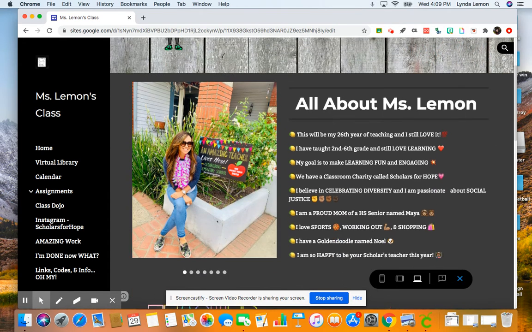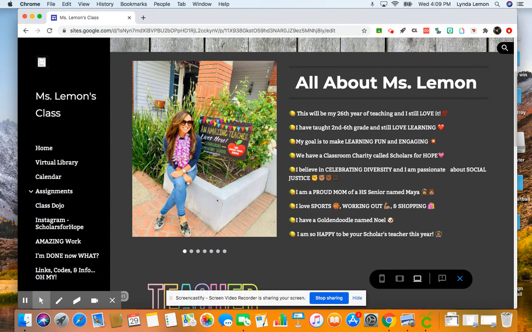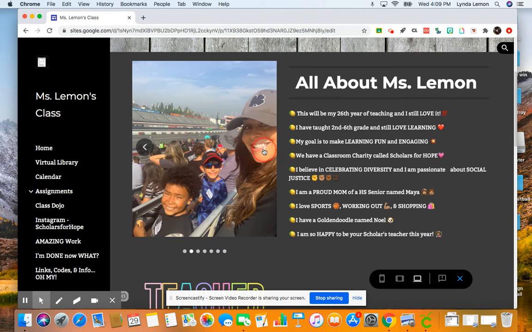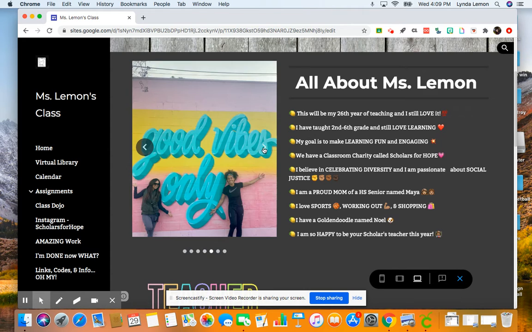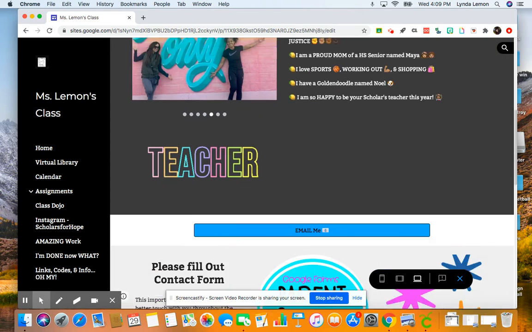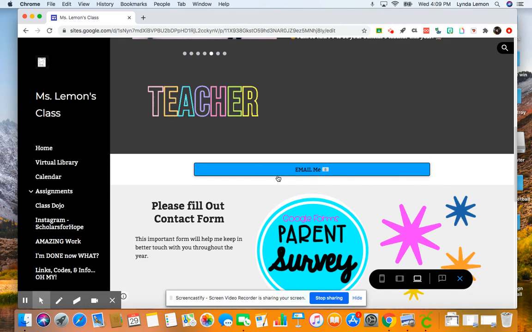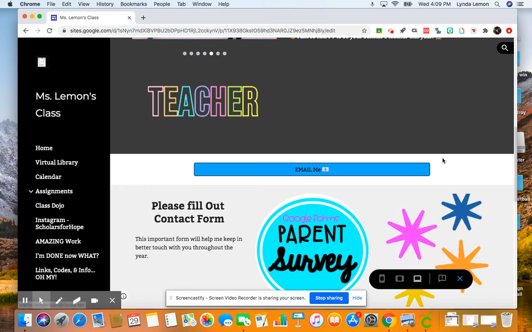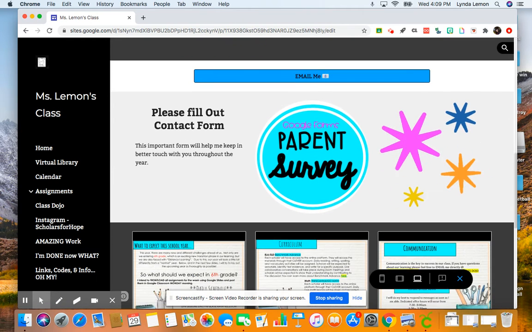And I started off with just kind of all about me. I used the carousel insert to do multiple photos of myself to kind of just get a glimpse into my life and some things that are important to me. And just listed some facts about myself. I also have a tab here to email me. So when the parents click on it, it'll bring them directly to my email.